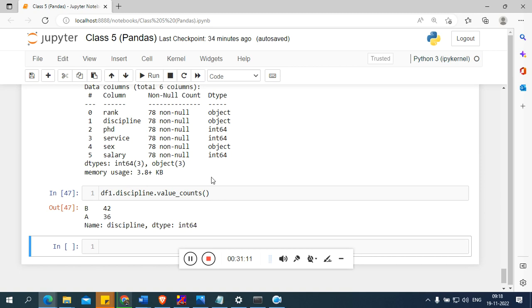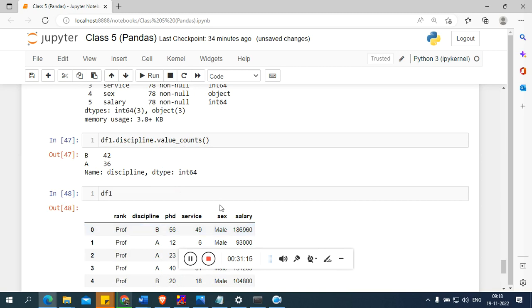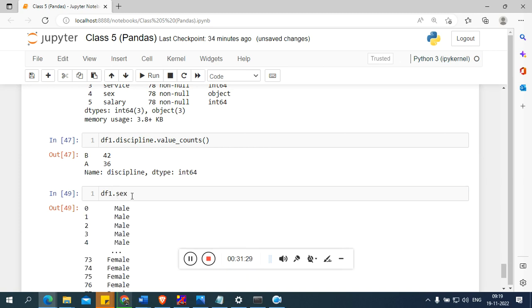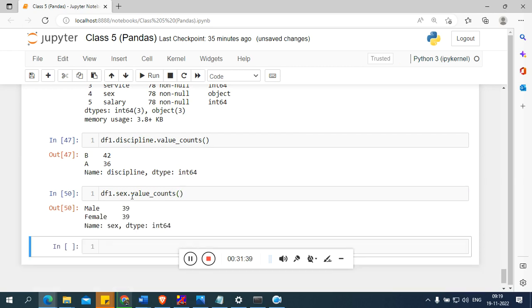Okay, you can easily identify, right? Again, you can call DF1 and check the data. So this one, and I want to see the count, in which column will I get it? That is in the sex column. So I will put dot sex, all small letters. So I'm calling the sex column. Now what I will do is value counts. So male and female are both the same count inside the data set.